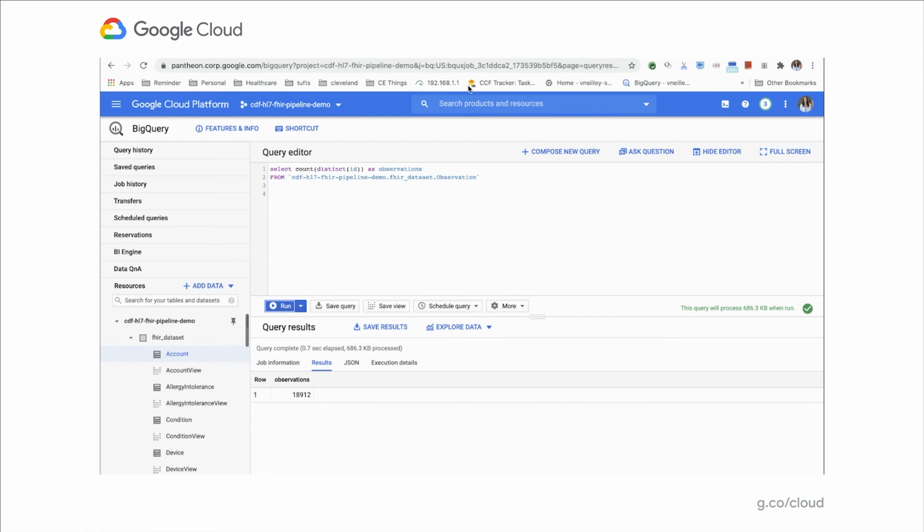So now if we hop back into BigQuery, let's run this command again. Great, it went up. And so you can see the streaming results of this in real time, of how many observations it is actually writing into the BigQuery data set.